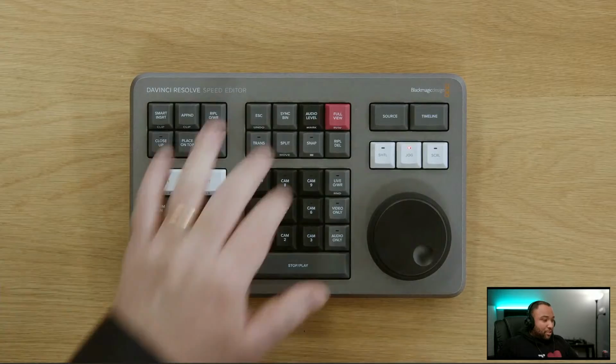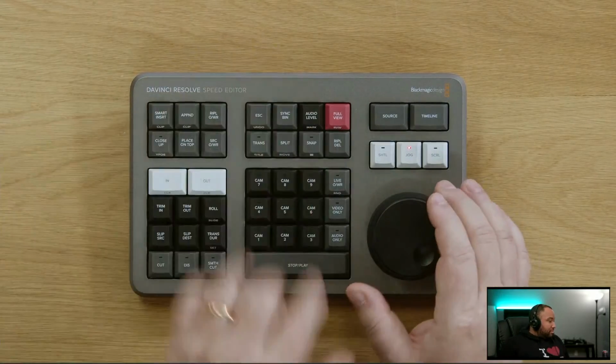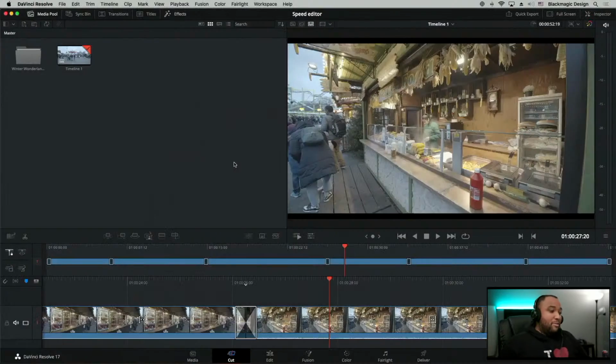So there's also a button to adjust the audio level of a clip. I've got the audio level button just here. If I hold that, I can adjust the audio up and down. You can see it there. As I adjust the search dial on the cut page, you can see the audio level going up and down on the clip.